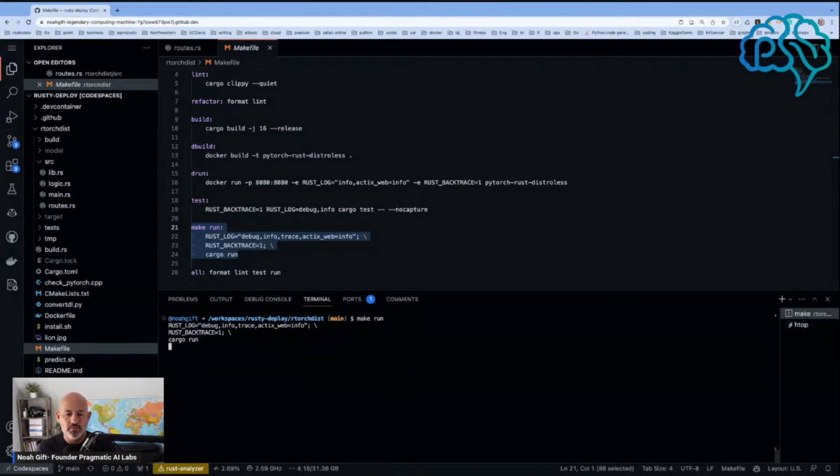Let's go ahead and do a make run. Let's get this thing going. You can see it already compiled, so it should be much simpler to get this thing running because there's not much left to do. It's doing the final steps here, doing cargo run, and this thing will be ready to go.